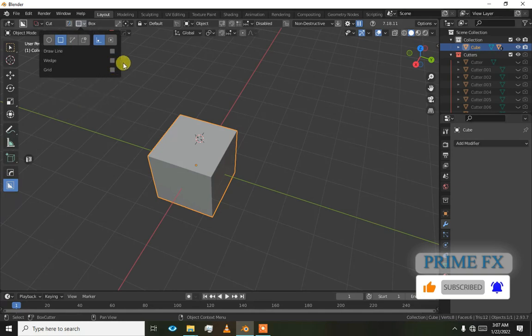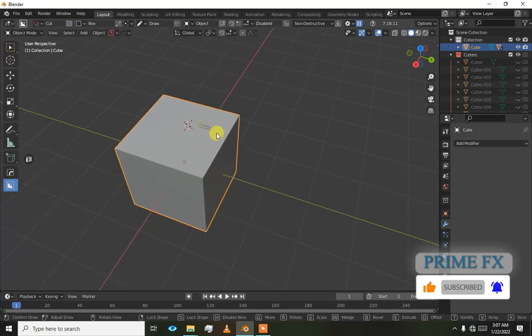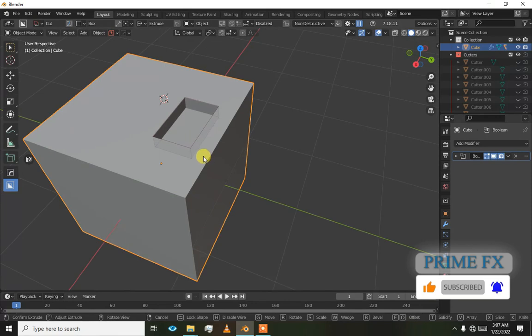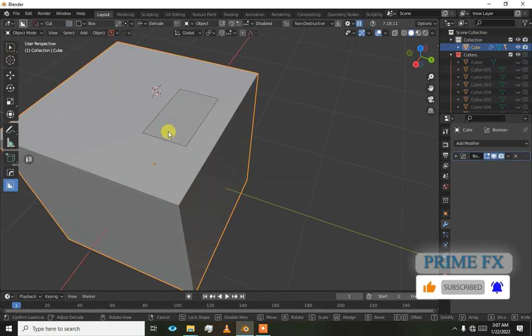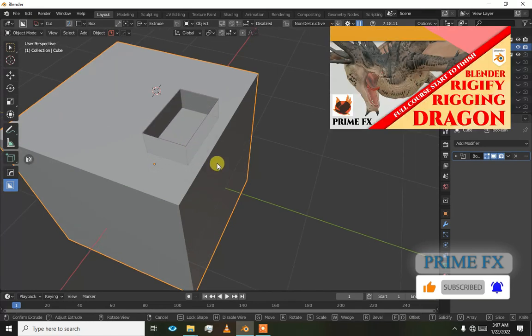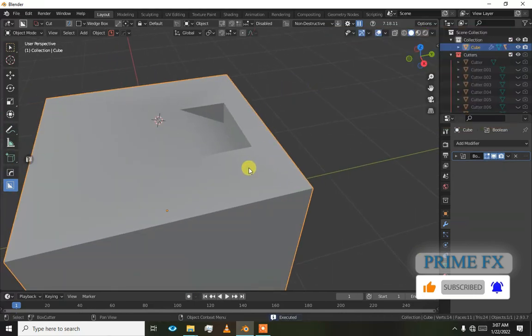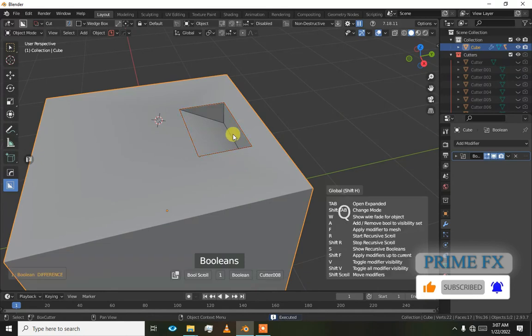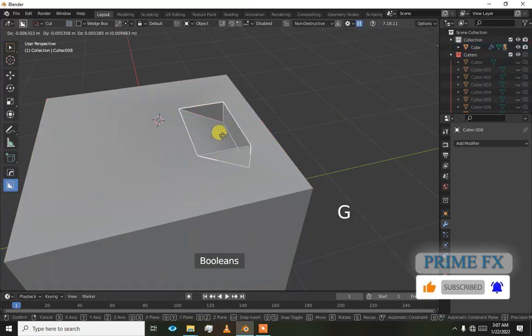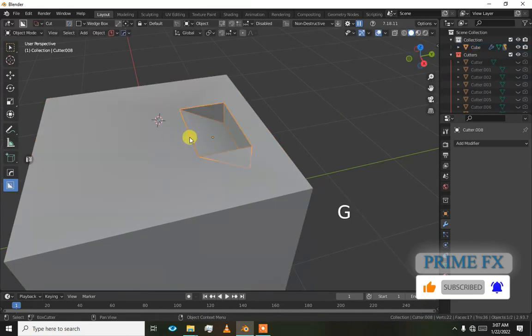So now what is wedge? Now draw a box here, here, and just give some depth. And now you can see we have drawn, and if we press W, we can add a wedge cut. Now if we go back, scroll, you can see we have our wedge cut now.